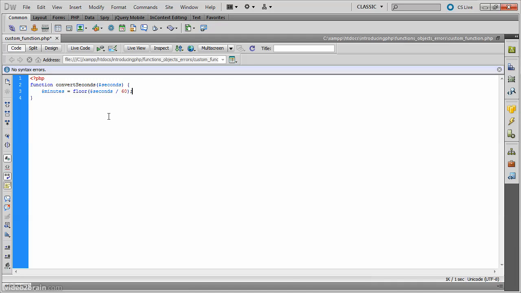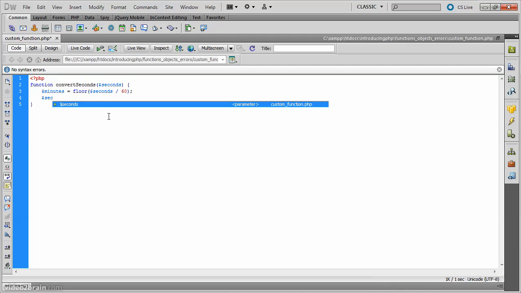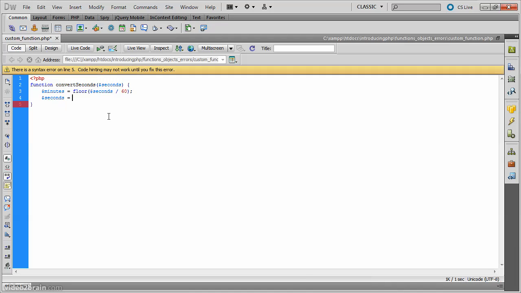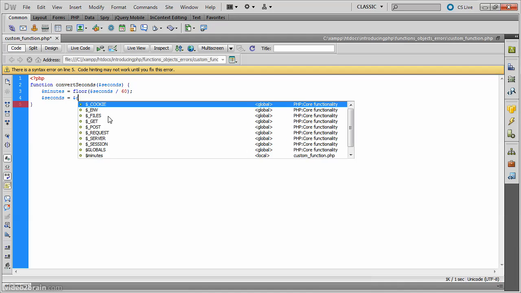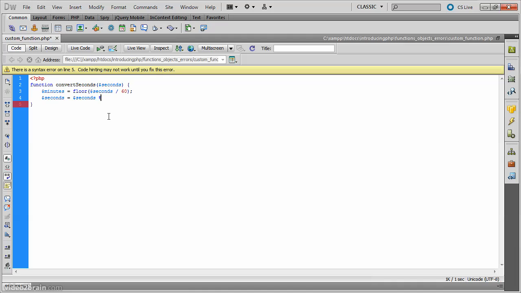To find out the number of seconds, I'm going to use modulo division, because modulo division gives you the remainder of a division calculation. So I'll reassign the outcome of my calculation to seconds, and it will be seconds modulo 60.